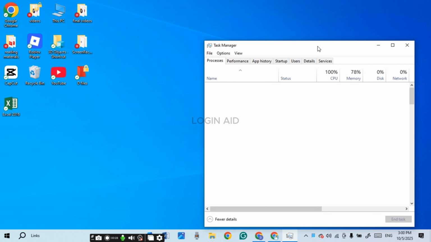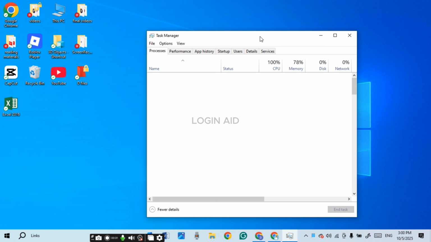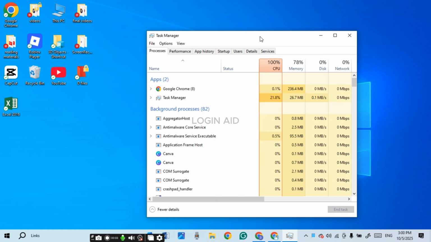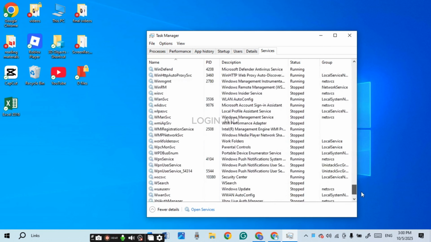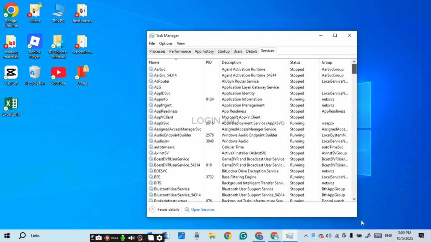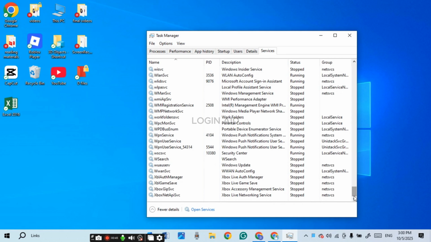Now you can see over here the Task Manager has been opened. You'll be able to find various options like processes, performance, app history, etc. Click on this option services. Now once you do that, you'll be able to find various options over here. What you have to do is simply scroll down. Now over here in the W section, you'll be able to find this option for WpcMonSvc.